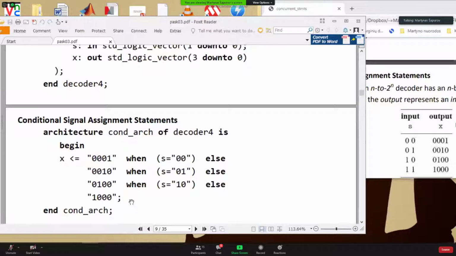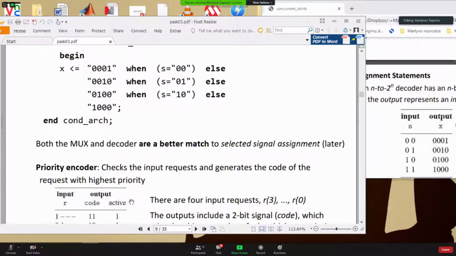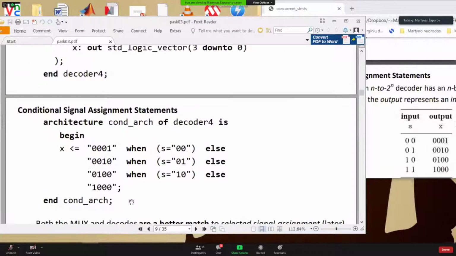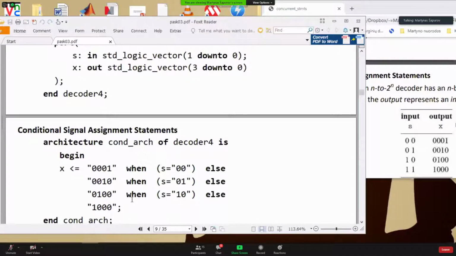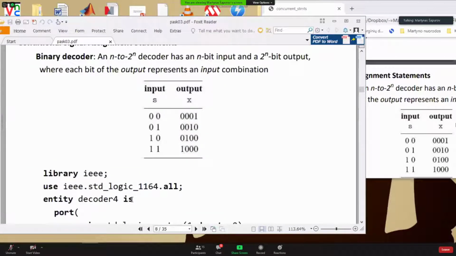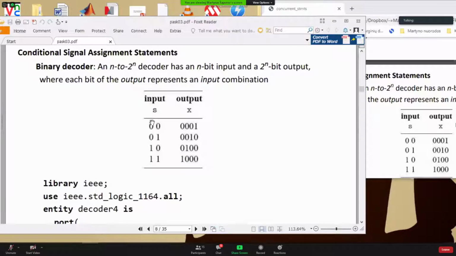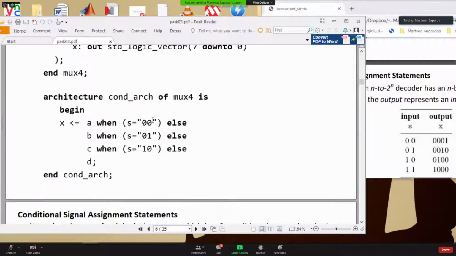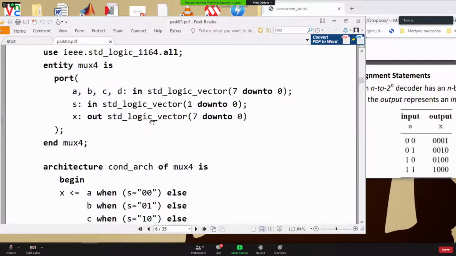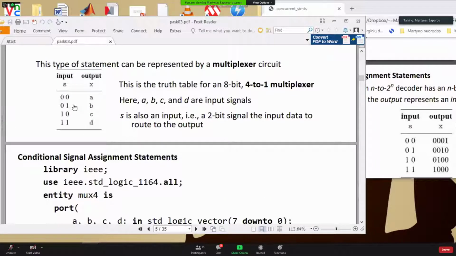What is important to understand is that in both cases, in the case of a binary decoder and in the case of a multiplexer, there is absolutely no priority in checking the Boolean conditions. So you don't care whether you start checking the conditions from this side or from the bottom upwards.